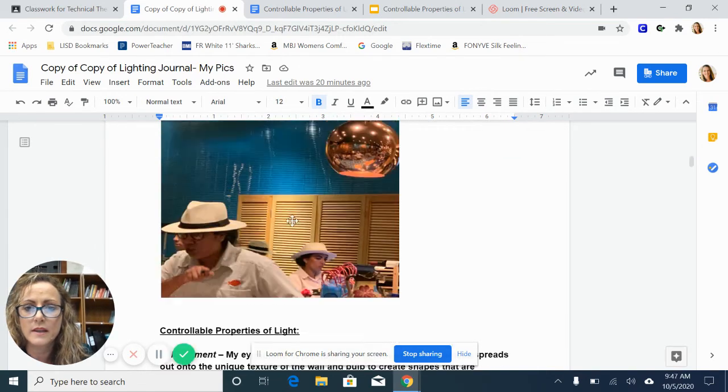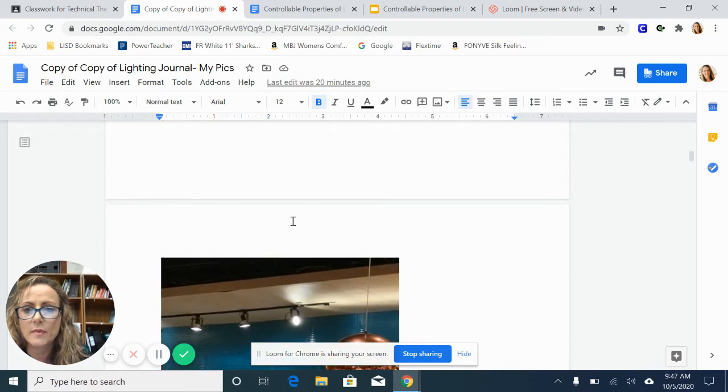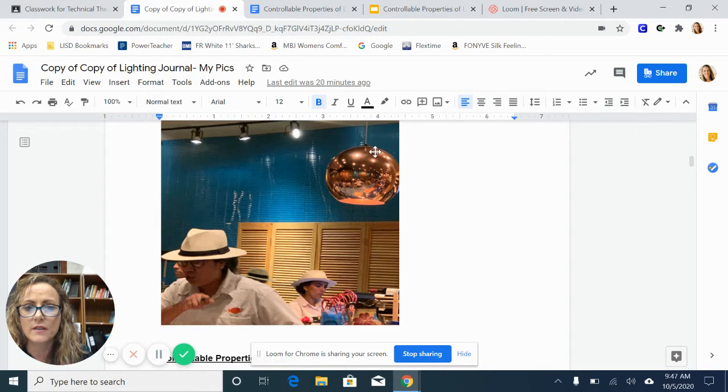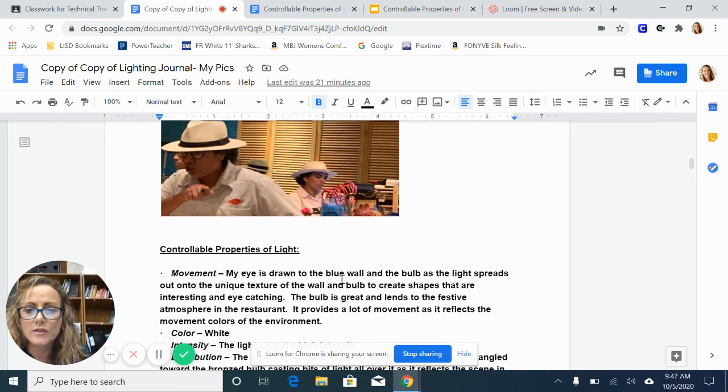Let's see what I put for movement on this one. As I'm looking at this, the very first thing I look at is this. Then the next thing I look at are these lines here, and then maybe the people. I don't remember what I put. My eye is drawn to the blue wall. So in this particular case, it was drawn to the blue wall.